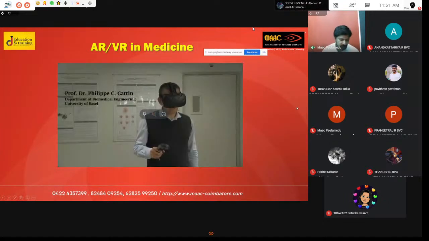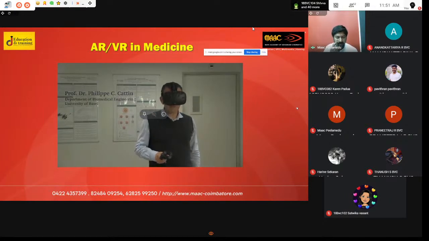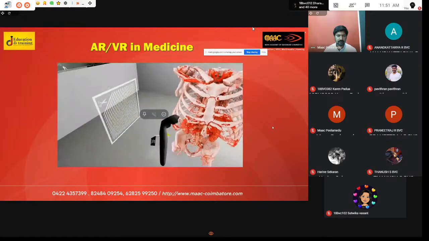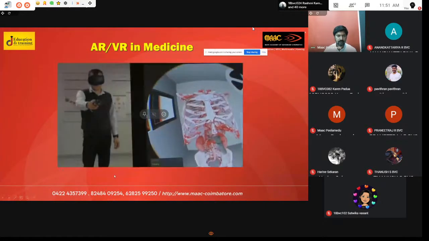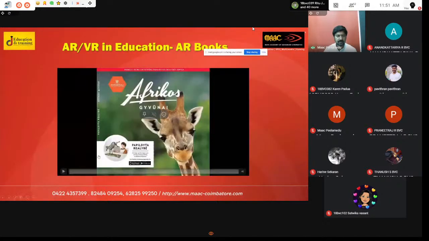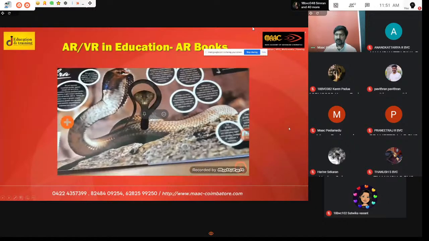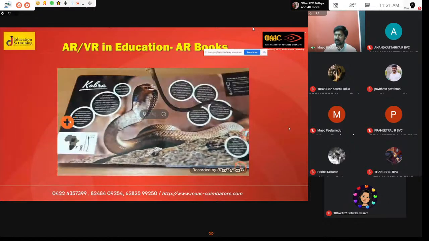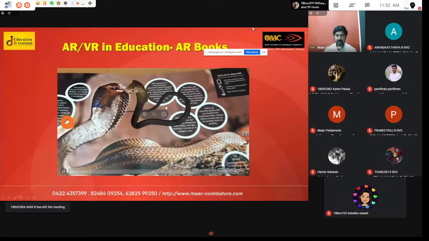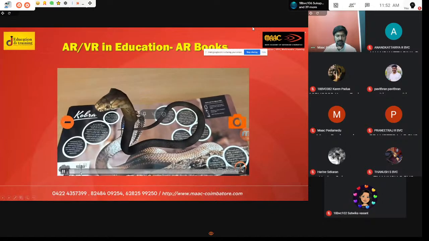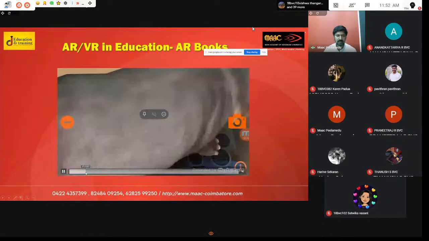So if you want to experience such things, you can very well walk into our institute to experience this augmented reality and virtual reality. How it's being used in education is where 3D content creation comes in, where a lot of 3D artists are required.